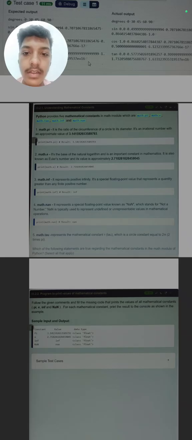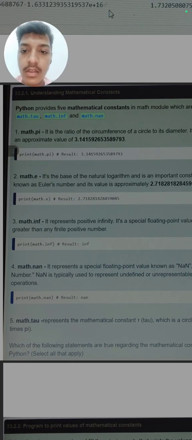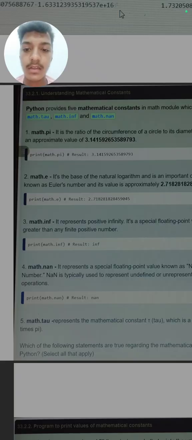So our next topic is understanding mathematical constants. So what are mathematical constants? Constants are values that have fixed values, like math.pi value is 3.14. So you can also print these mathematical constants. The first value is math.pi whose value is 3.1415.